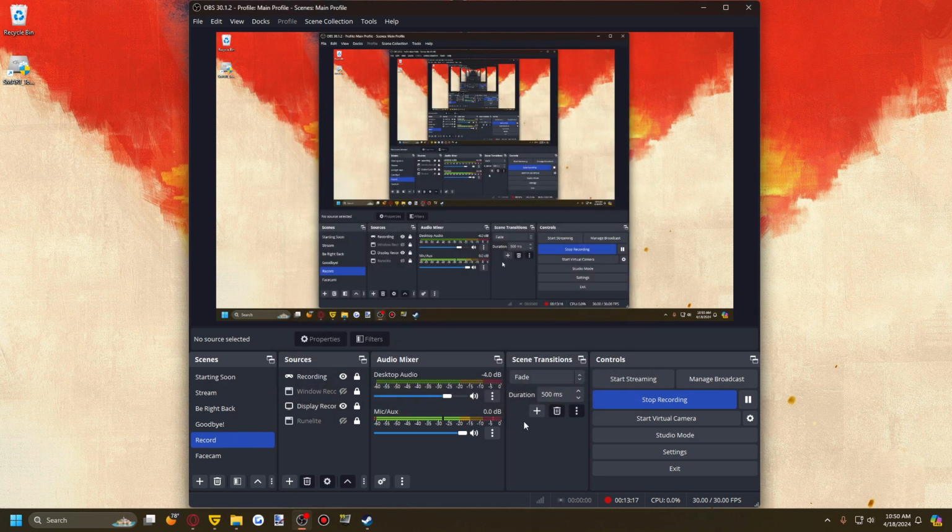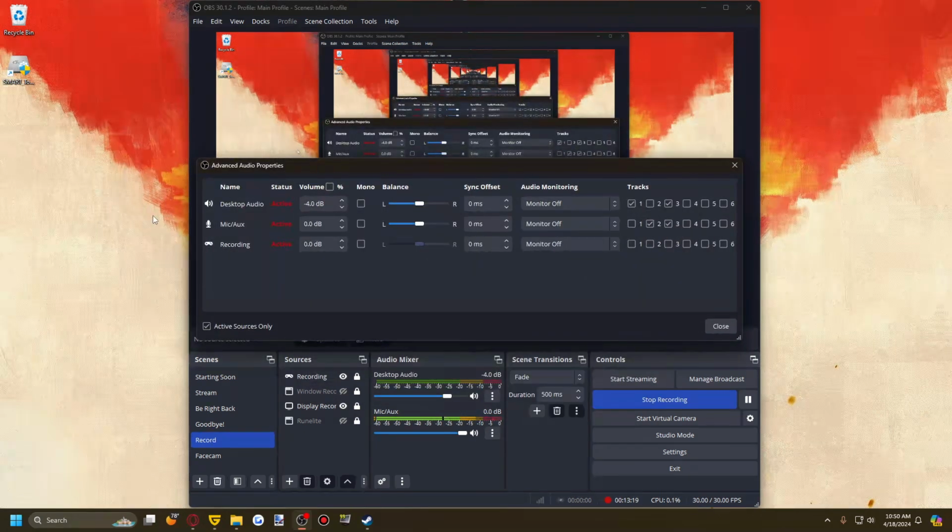There are some properties if you need to specify your audio device, as well as some advanced audio properties that are pretty darn useful, I must say, especially if you're using OBS for recording and for streaming, because you can set up different tracks and set recording and streaming to identify different tracks. For example, I have my desktop audio set for track 1 and 3. Mic is on 2 and 3. You can ignore recording because we did not make a separate audio source for it, so it's just going to be using these two here.